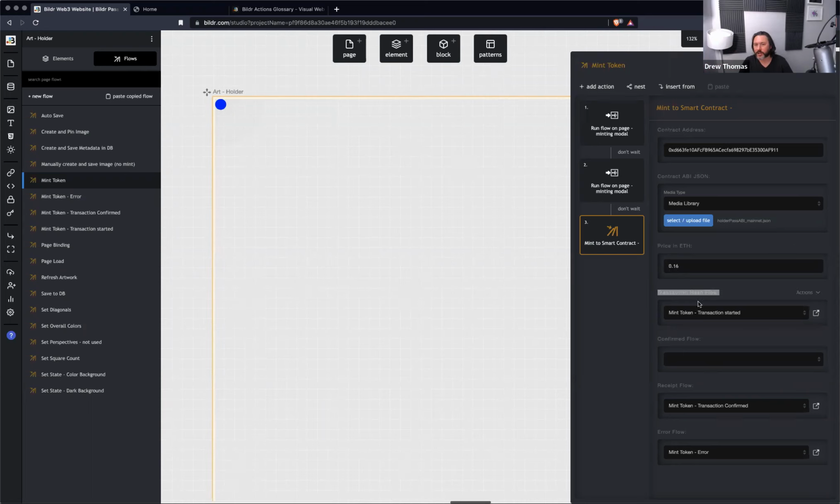We get a hash callback, and we set a flow to run. We get a confirmation. You actually get a million confirmations, but we run this flow just on the first confirmation. You get a transaction receipt that comes back, so you can run a flow on the transaction receipt. And if there's an error, you can run a flow on the error. Between all that, you piece it together. In this case, they click the Mint button.